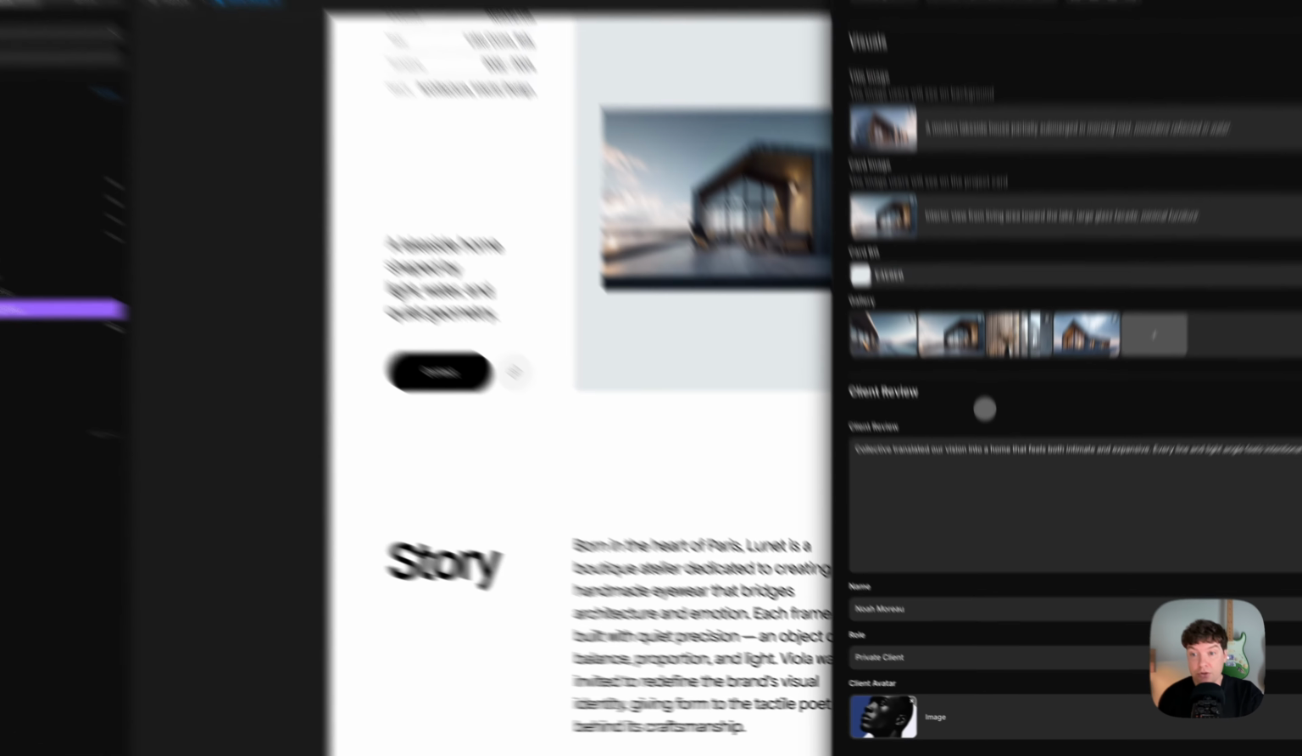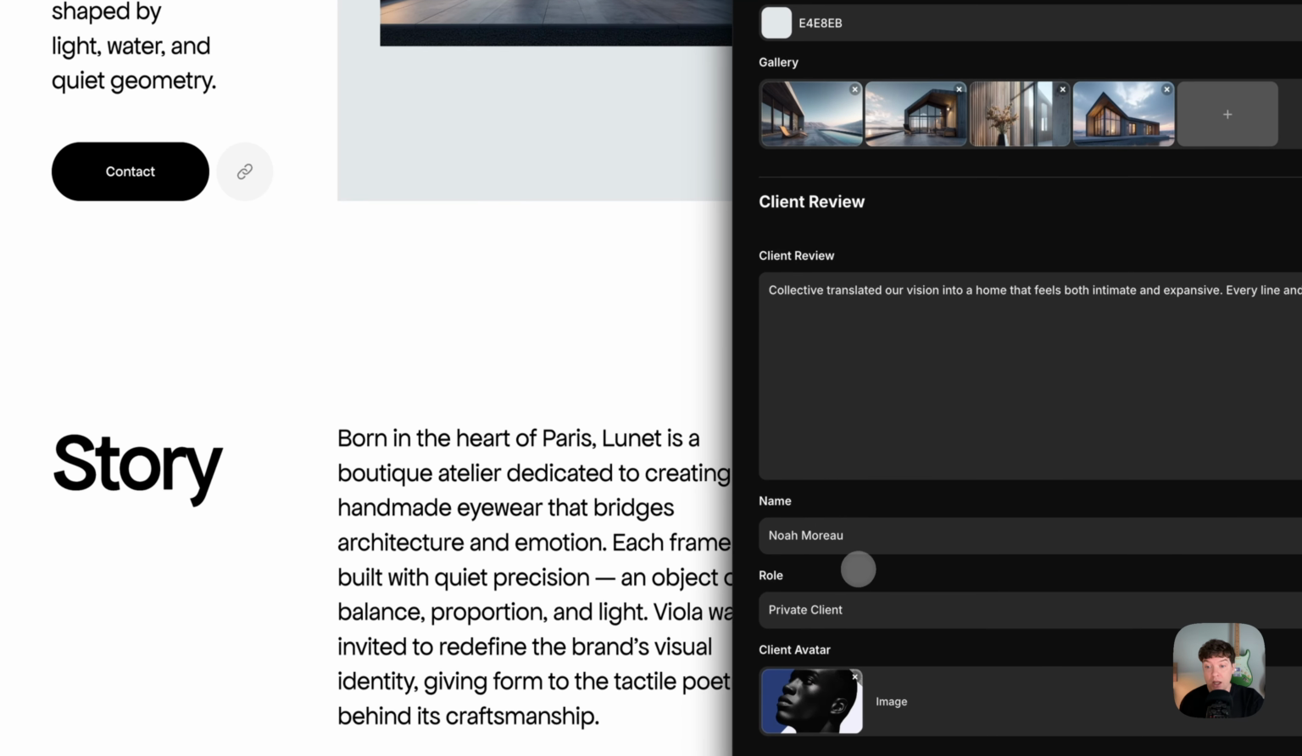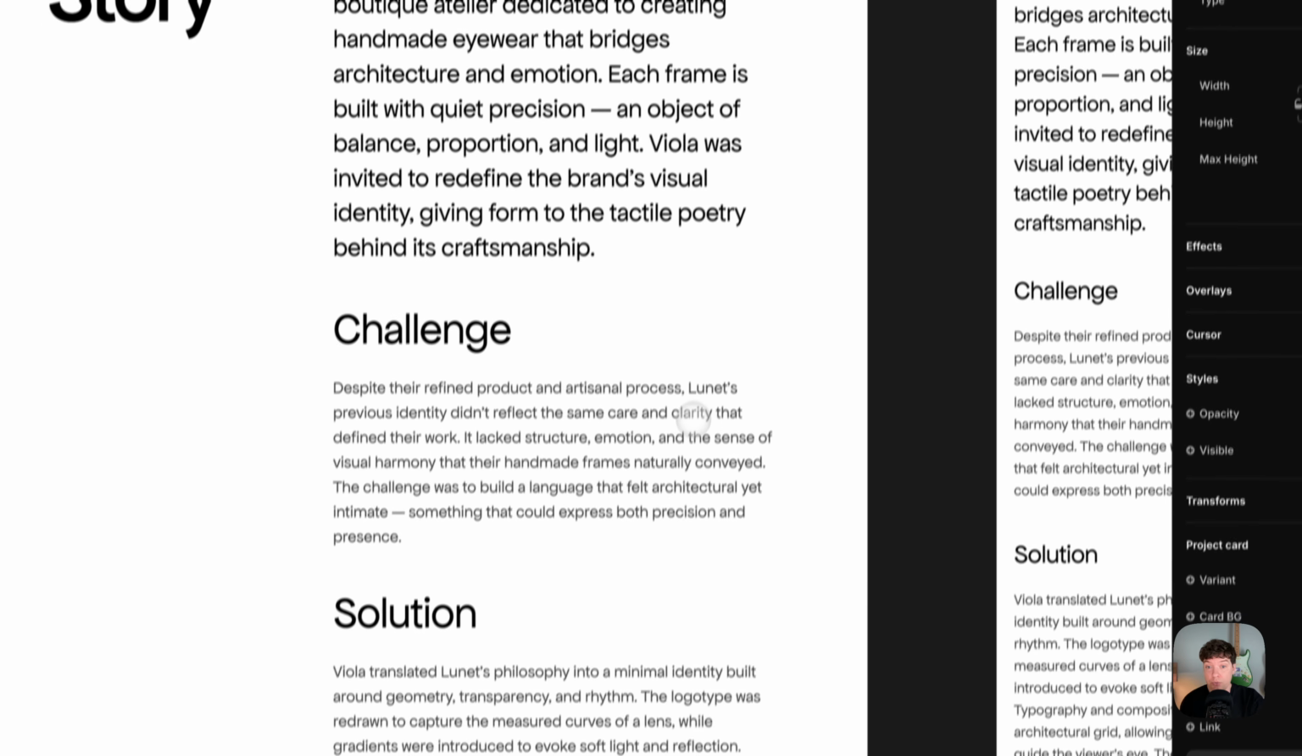Also, you have an ability to add the client review, and if you will not add the client review, it will be just removed from the layout. Simple as that. Same for story, by the way. So if you will not add any kind of content to the story, let's say you have only the visuals, you will not just see this kind of block. Easy as that. And image gallery.